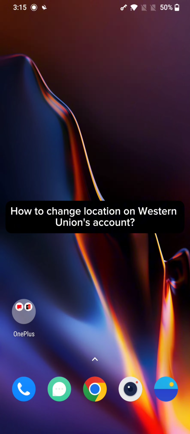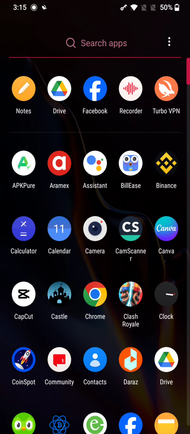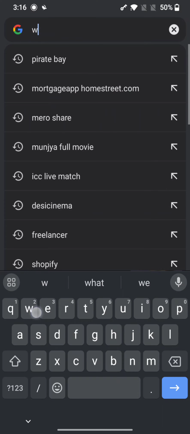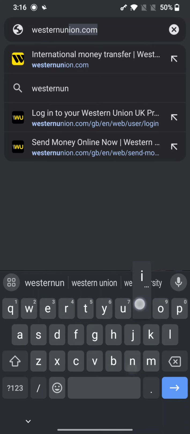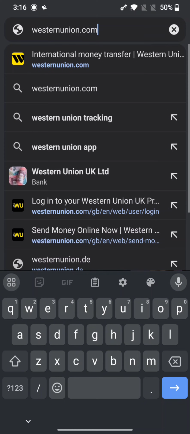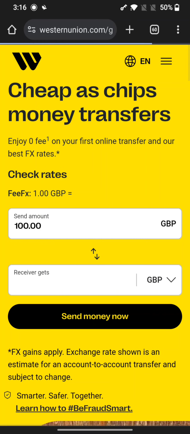To change your location on Western Union's account, firstly go ahead and open any web browser of your preference. On the search box at the top, type in westernunion.com and make a search. The official page of Western Union's account will appear on the screen.